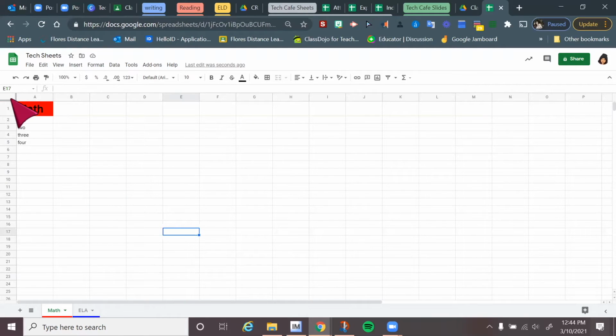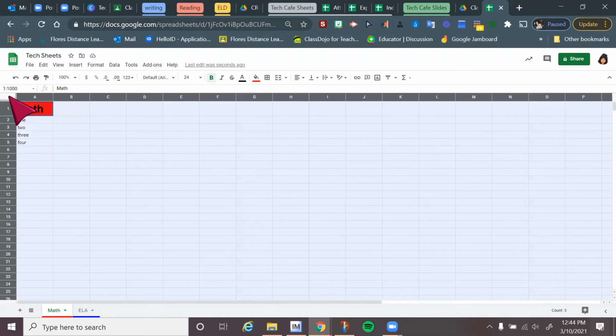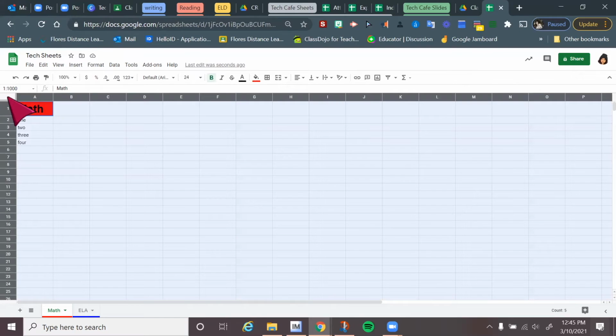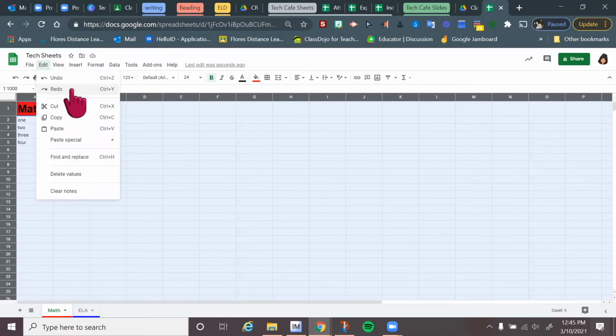The easiest way is I can go to this corner. See where it says number 1A and there's a little corner spot? When I click on that, it highlights the entire page. So if I want to take the skeleton of it, I'm going to click on that, and you can do one of two things. You can right click and hit copy. Or when you click on that, you can go to edit and click copy from there, or you can do Control C. Whatever you like, it'll do the exact same thing.